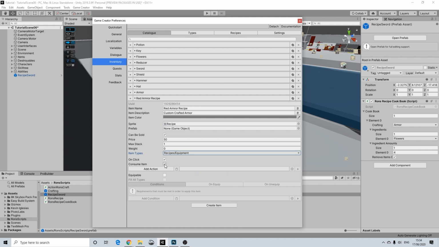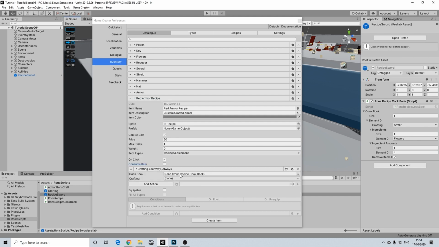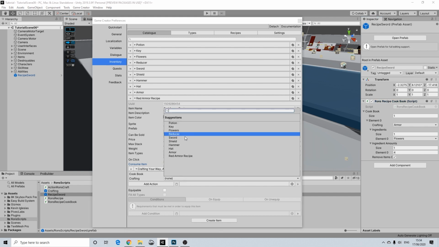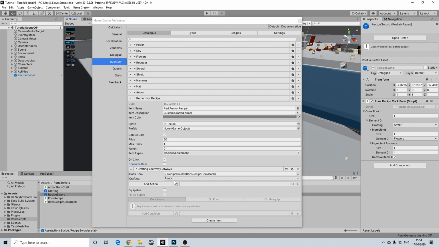So we're not going to consume this, we want to use it again. And here we add, so just look for it, runs craft. It's an action. And what you do here is make sure this is a prefab. So just by dragging it in here and then drag this script here. And what are we crafting? We're crafting a armor. There we go.